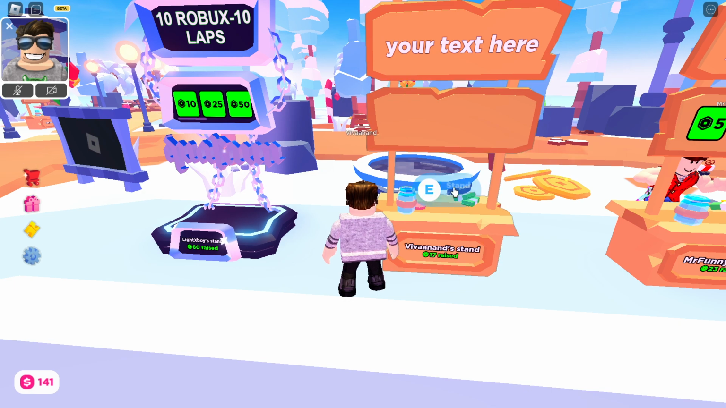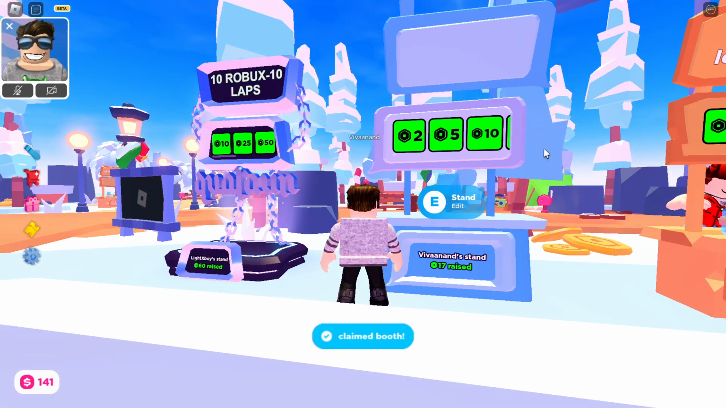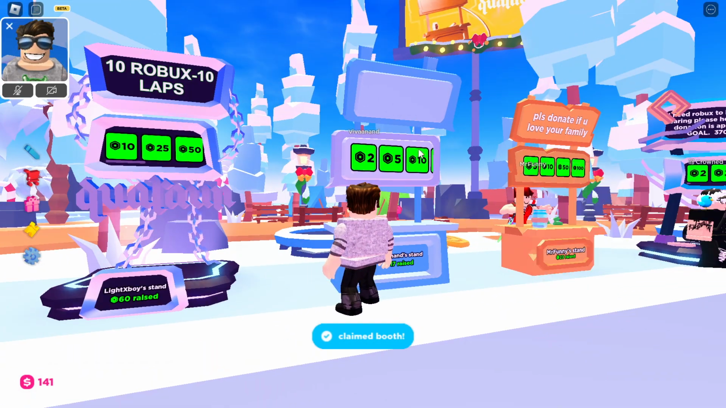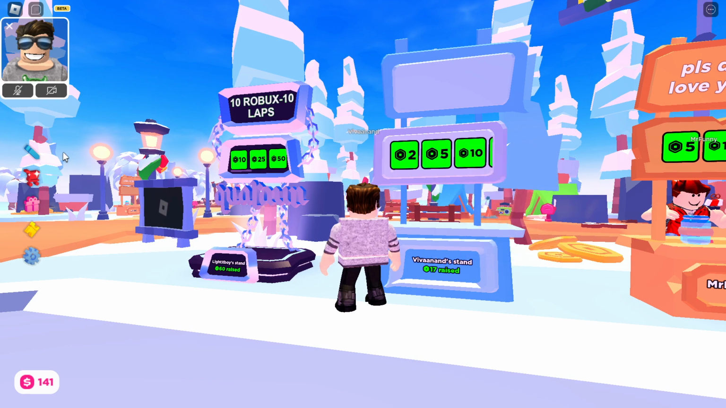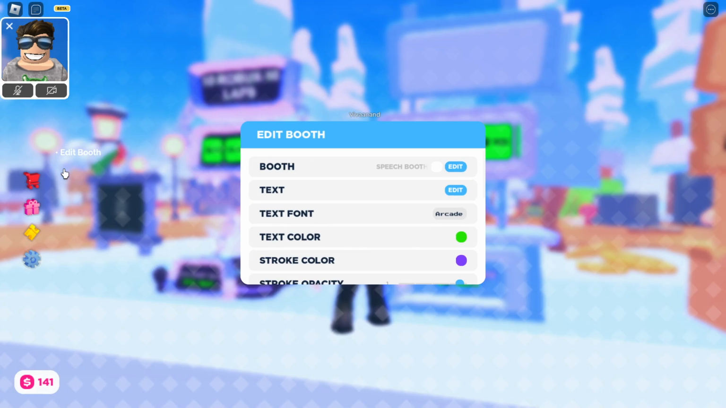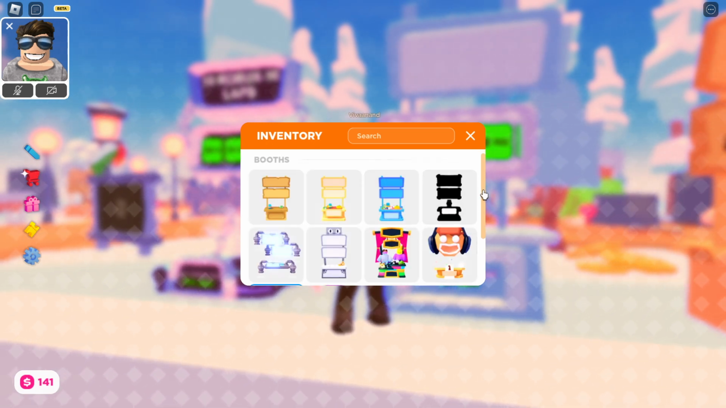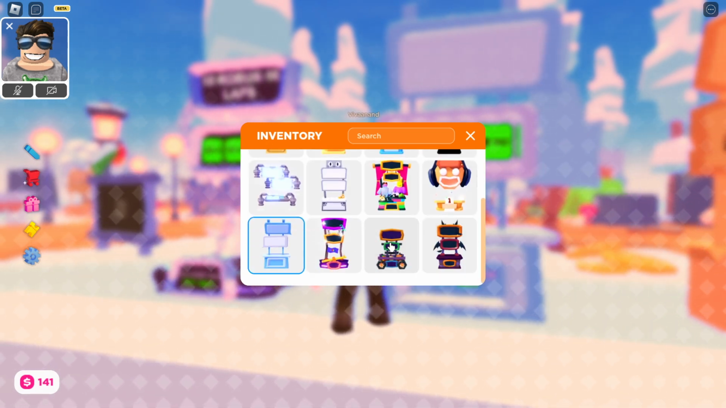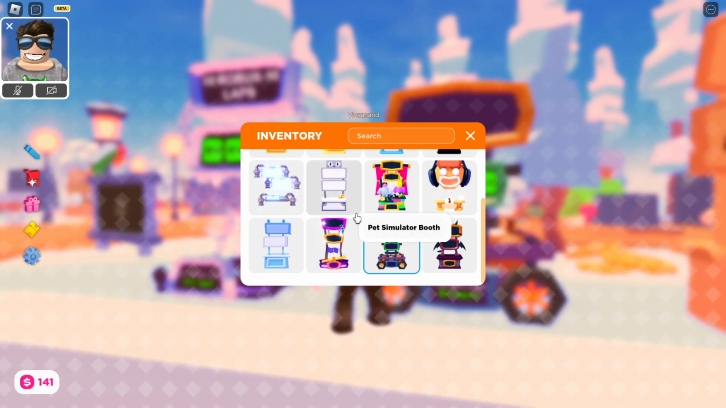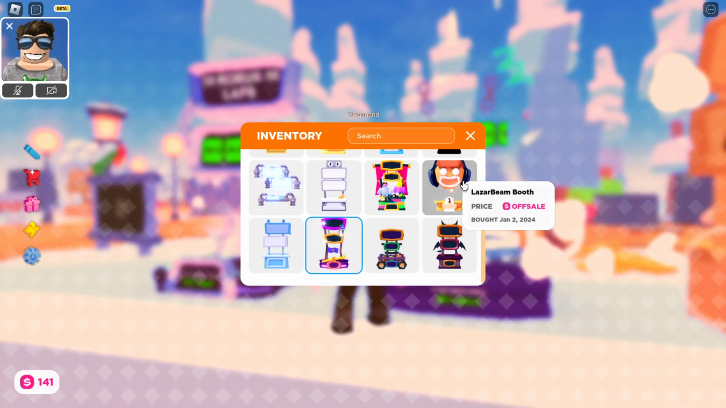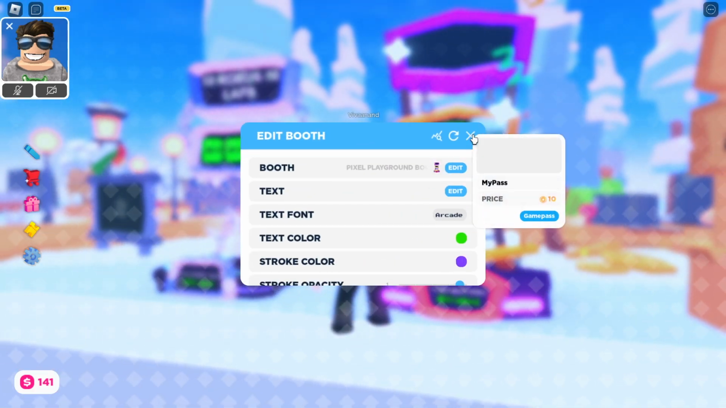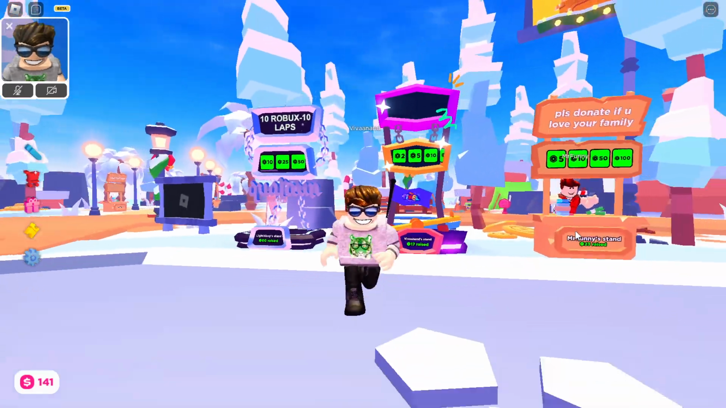Just hold this E button over here and your game pass will be listed here, and you can change your theme as well if you want. Just click on this pencil icon over here, click on edit next to the booth, and you can choose the booth theme from here. I have lots of themes already, and as you can see it looks amazing.